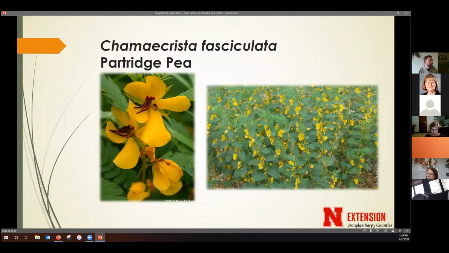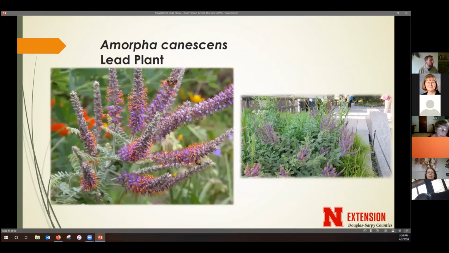Then we have the lead plant. The lead plant is just a great plant to incorporate into your landscape. When it blooms, it just has a nice contrast of those orange-yellow stamens and the purple or magenta flower petals. It's in the bean family, so it does help put nitrogen back into the ground, and it has good sturdy stems, so you don't need to stake it.